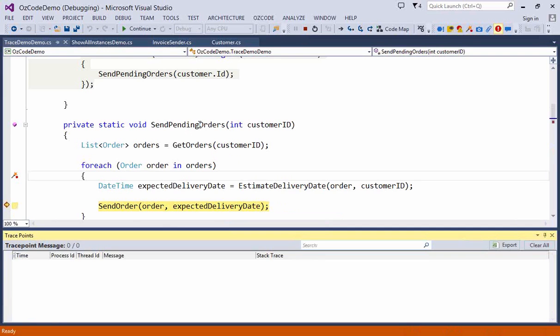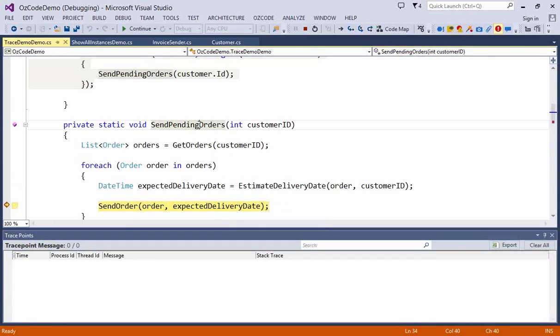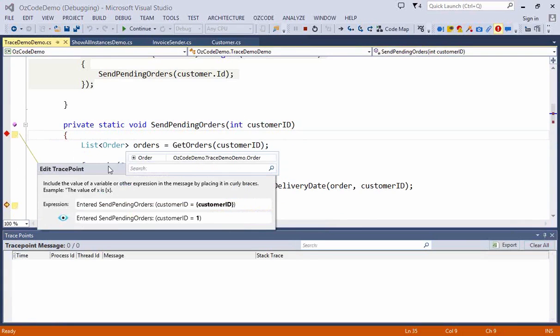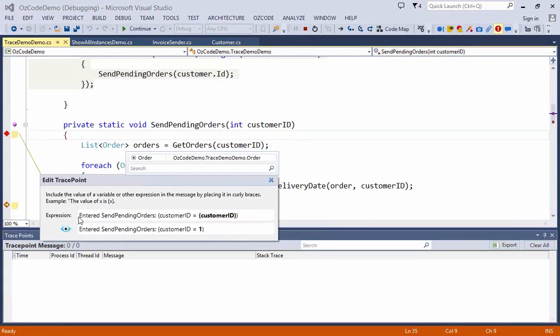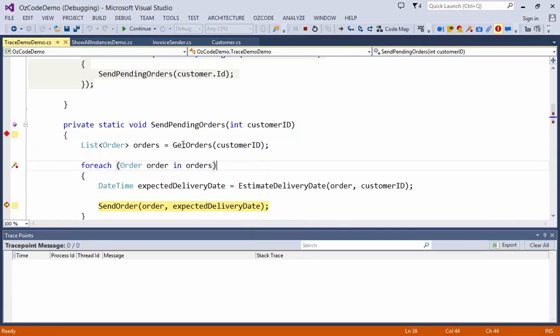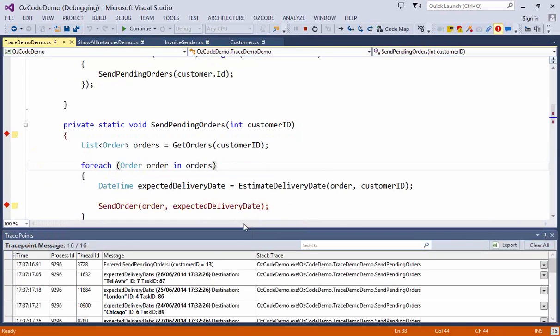Now let me also add another trace point that will notify me every time this method is executed, along with its customer ID. I can press this button right here that says Show quick actions, and it will give me an option that says Trace every entry to SendPendingOrders. When I do this, it creates a trace point with this information already filled in: Entered SendPendingOrders, customerId equals customerId. So now when I run this application, let me just press F5.